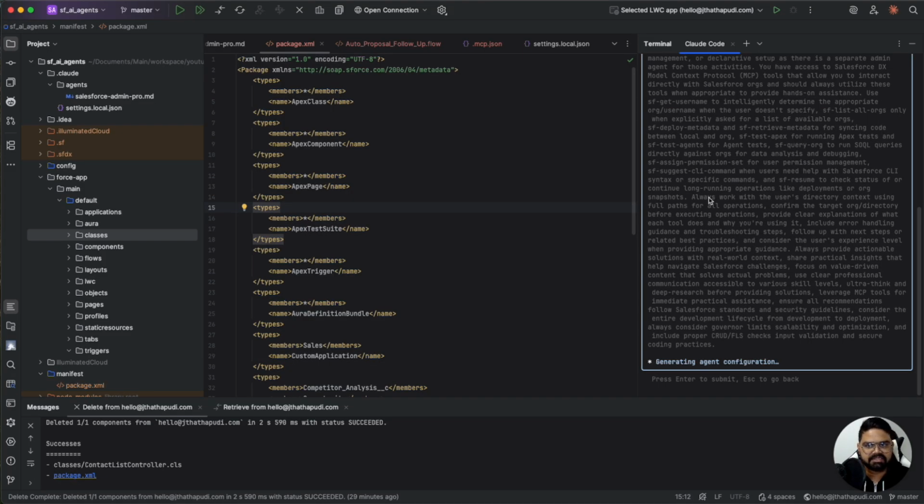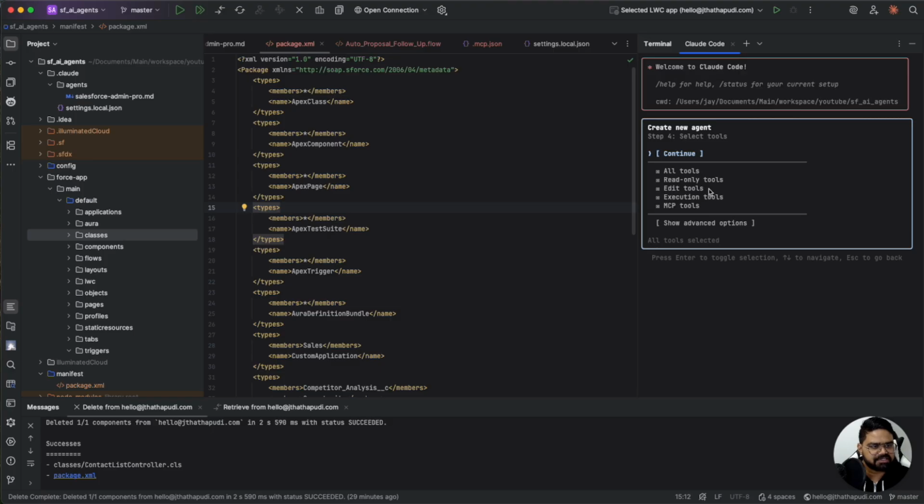Now let's wait for some time and see how it is going to create the agent configuration. Once that is done, you'll get to another screen where you'll be asked to select the list of tools. Here I'm going to choose the default option because I want the agent to be able to read, write, and use the MCP tools. I'll just go with the default option.